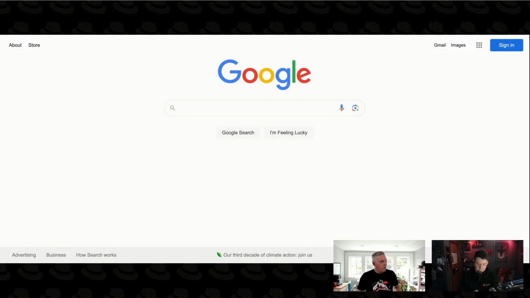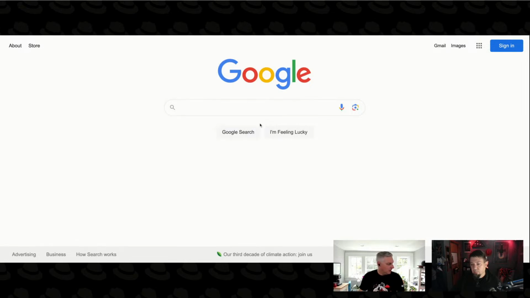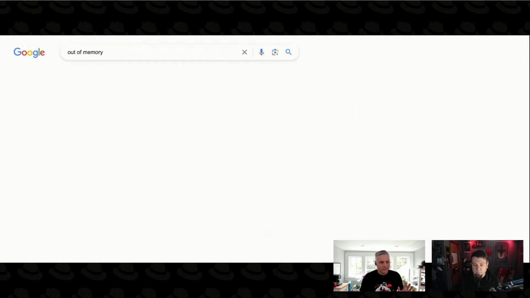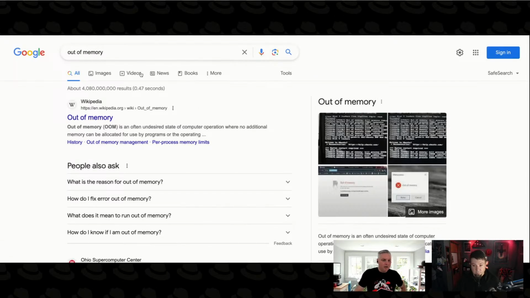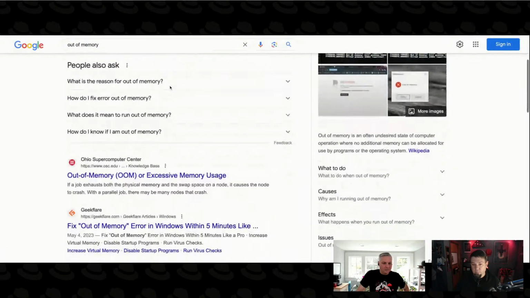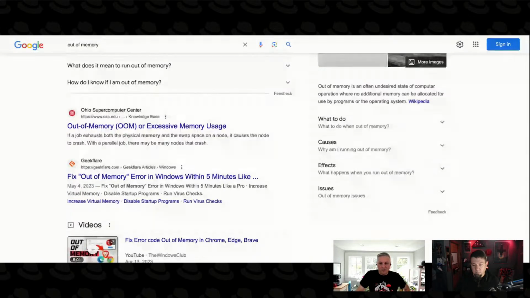So what we could do is start to put in terms from that error message, right? So if we Google out of memory, that was part of the message, but it tells me about a condition on the system called out of memory. As I scroll down, it talks about fixing memory problems on Windows, which is really not what I'm interested in, right? Because I'm not using Windows.